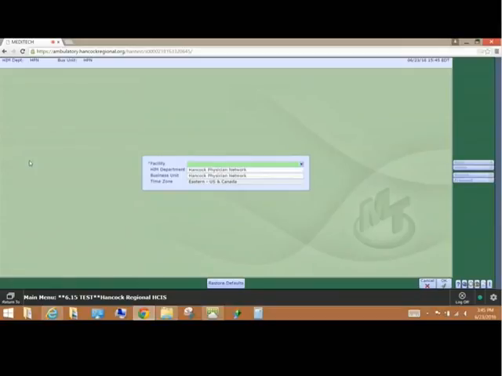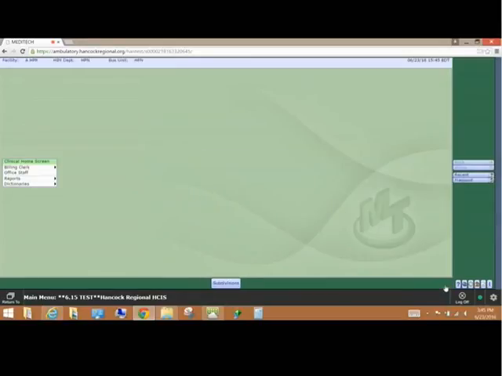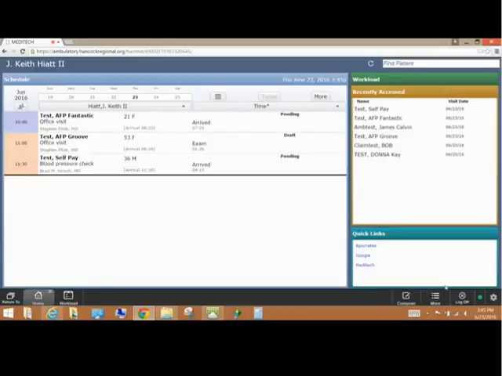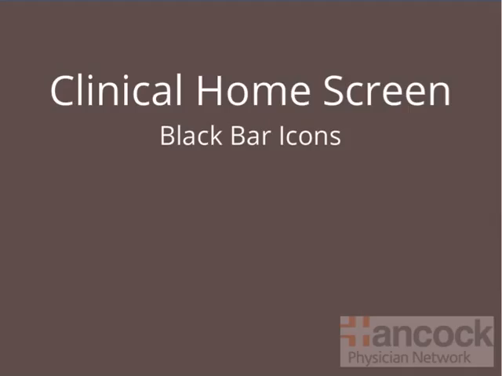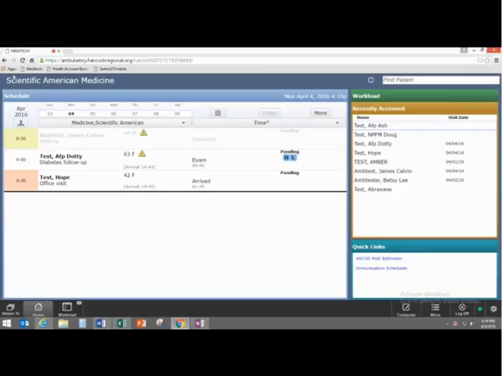It's asking me to choose my facility again because I'm not associated with a specific practice. This hasn't been preloaded for me, so I'll put in my location and then click OK. And then we'll log in here to the Clinical Home Screen, which I'll cover for you in an upcoming session. Okay, and this is our home screen.